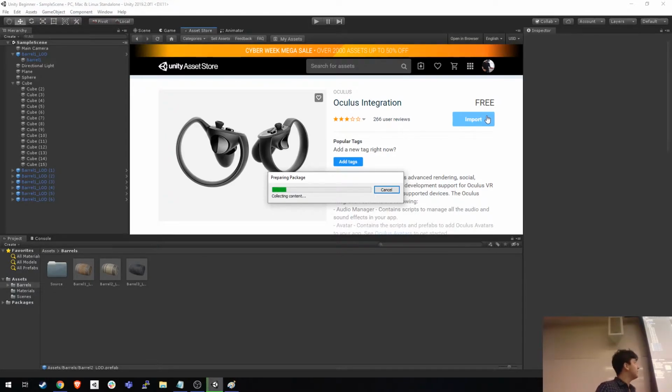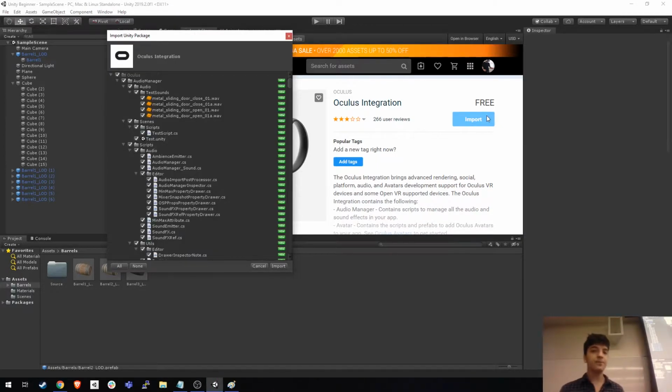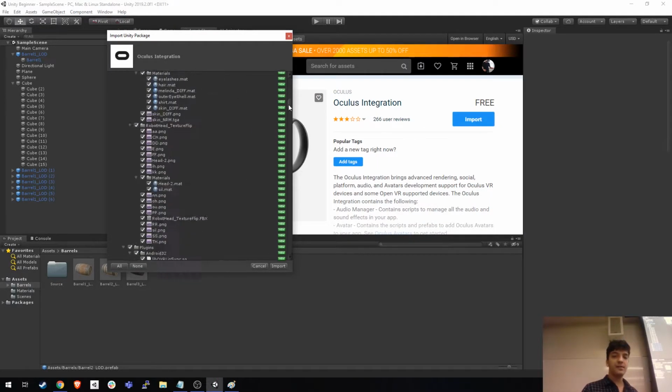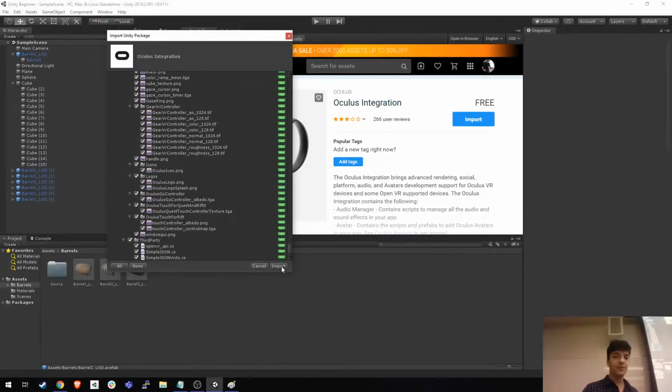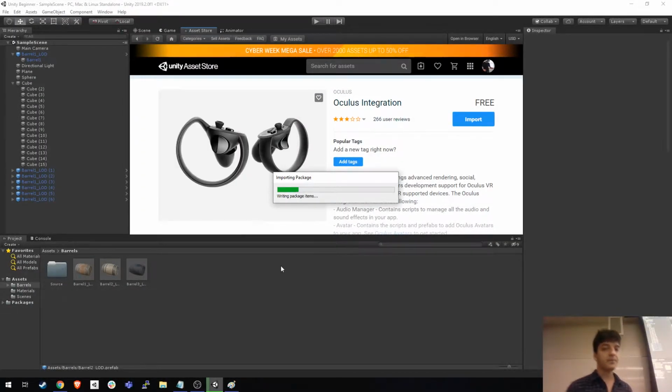It's going to usually take about a minute or so. Alright, so here's all the assets. It's a bunch of them. I'm going to click import and just let it do its thing. So yeah, like I said, this usually takes about a minute or two. But if anyone has any questions in the meantime, feel free to ask.